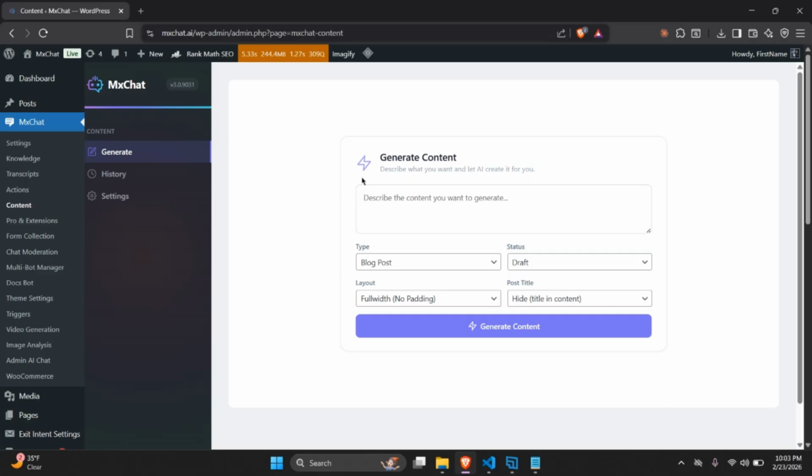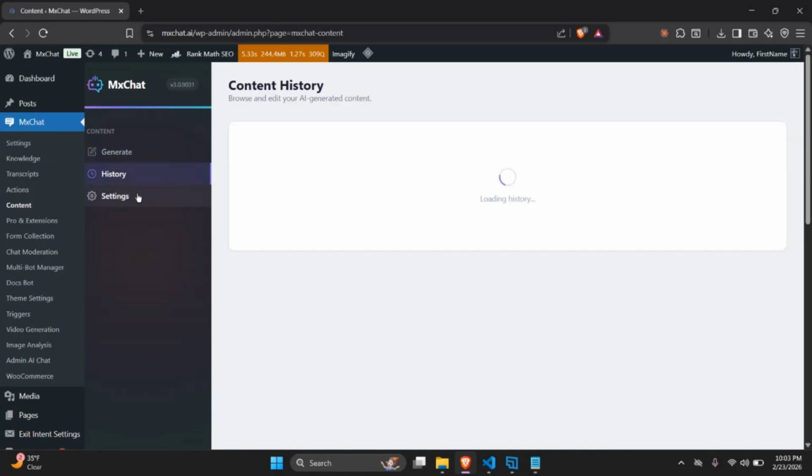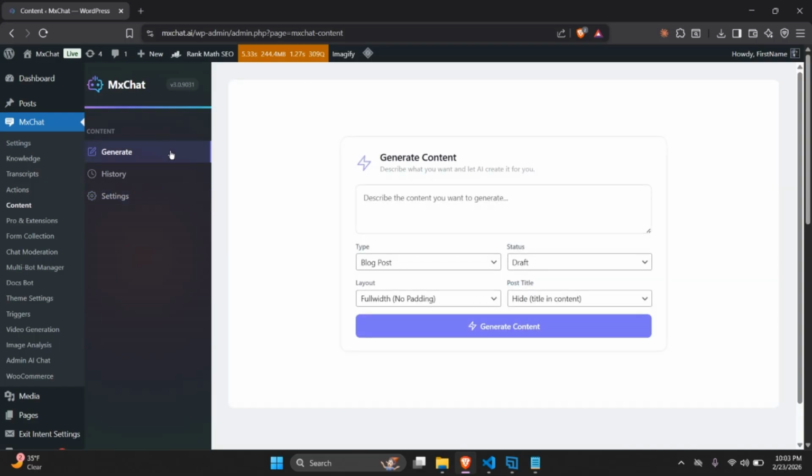To give a quick overview, once you update to 3.09, you'll see a new tab over here on the left that will say content. There, in the sidebar, you'll have three different navigation tabs: generate, history, and settings. For generate, you can select either a blog post or a landing page. You can choose the status. You can schedule it or publish it right away, which can be changed afterwards as well. You can also change your layout to your theme default or full width. And then post title, you can show or hide that.